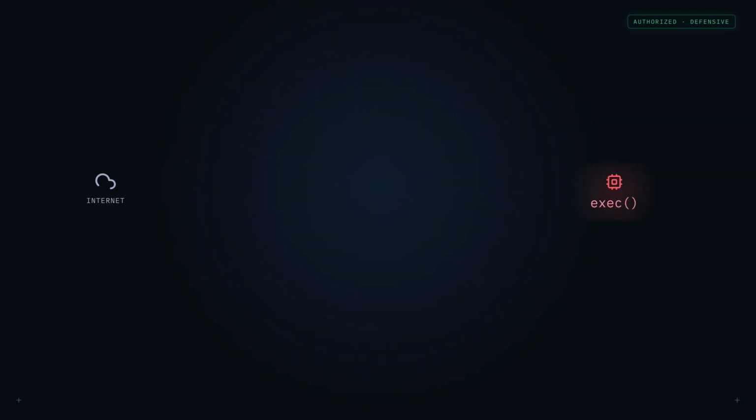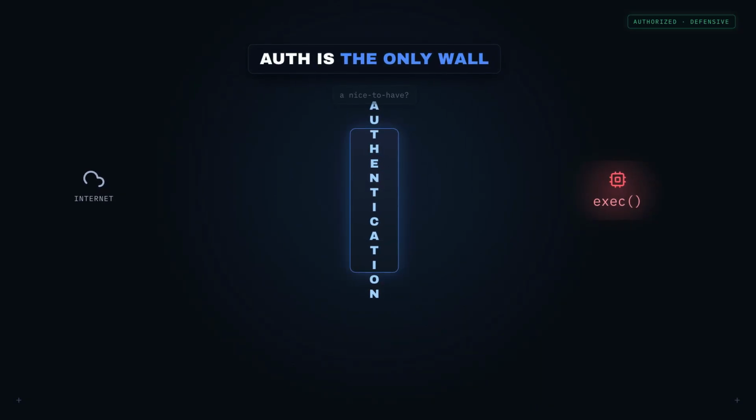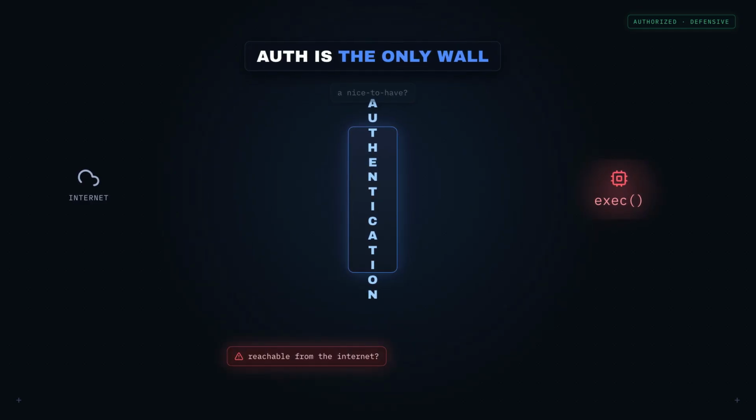Because here's the whole lesson in one line. When a tool's core feature is running code, authentication isn't a nice to have. It's the only wall you've got. So check yours tonight. Is your Langflow reachable from the internet? And is auto login still on? Go find out.